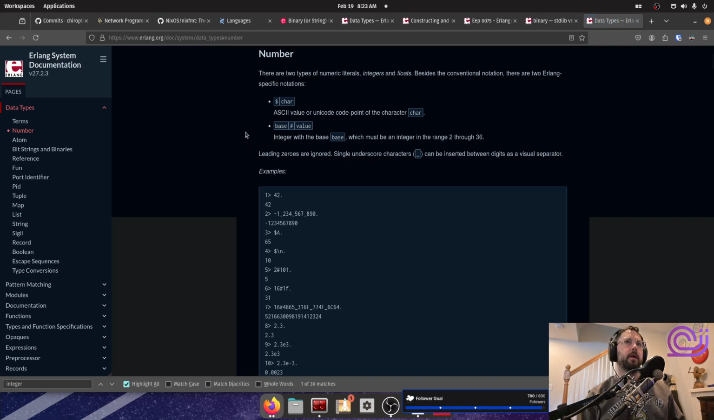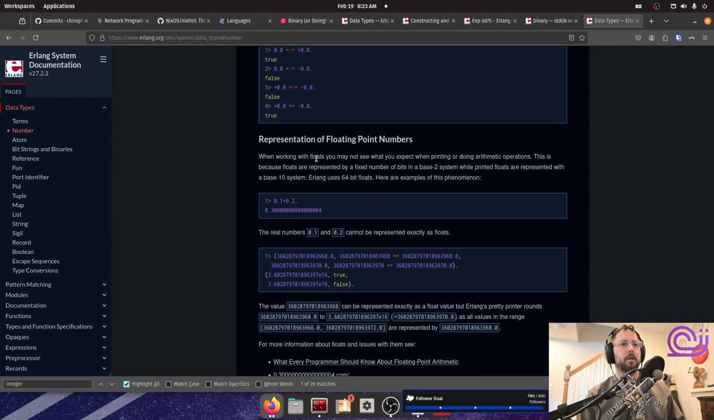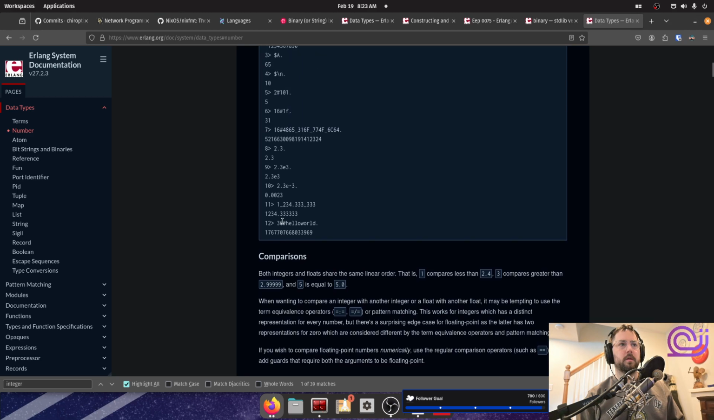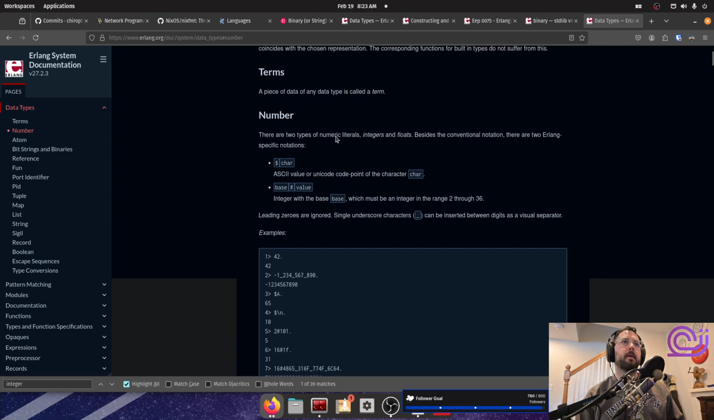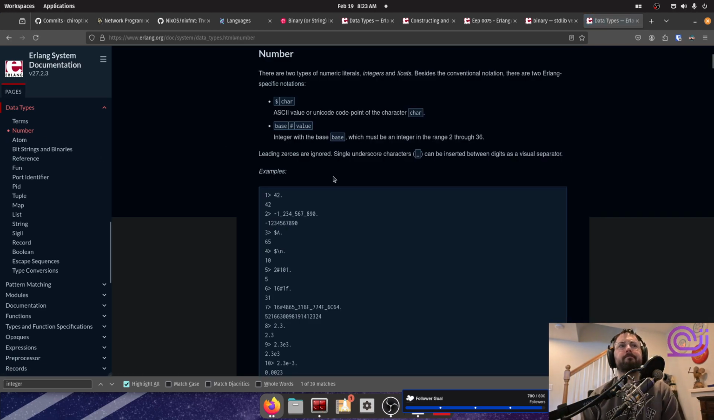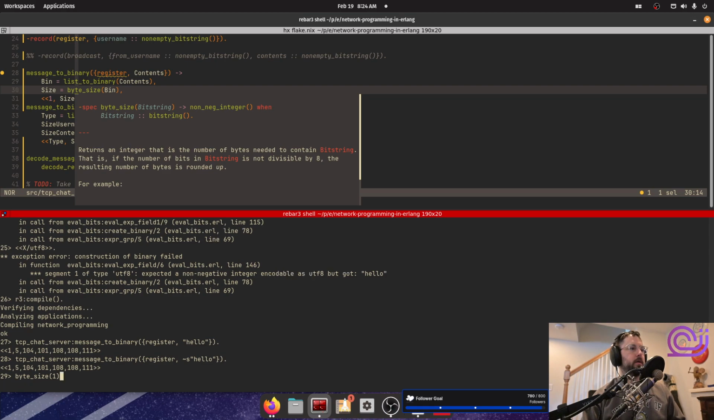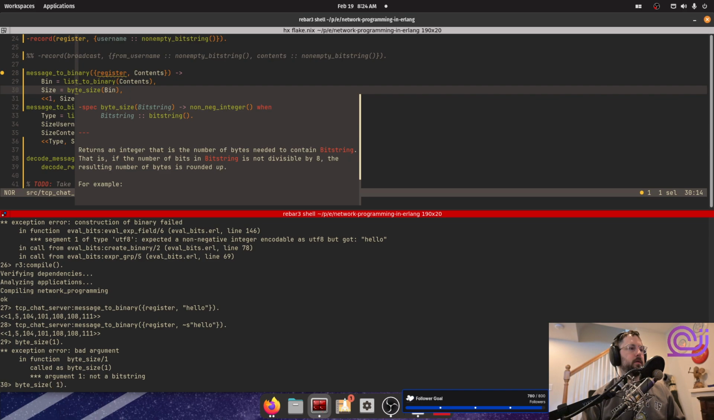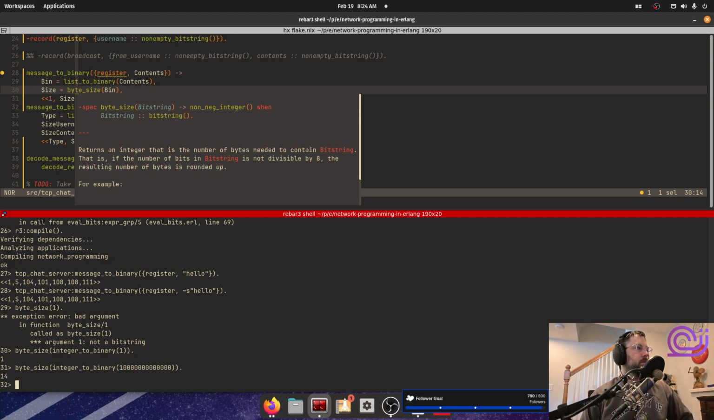All right, so an integer is how big? And how do I pattern match on one of them? Oh, I guess I can just go byte size 1, integer to binary. Oh, I've never done that actually.